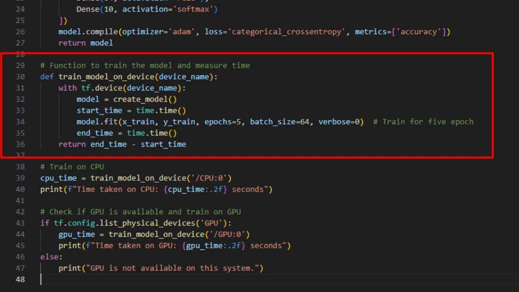Create model. Inside the device context, the function calls model equals create_model to create a fresh instance of the CNN model we defined earlier. This ensures each training run uses a new model instance. Training. The function then measures the training time. start_time equals time.time captures the starting time before training.